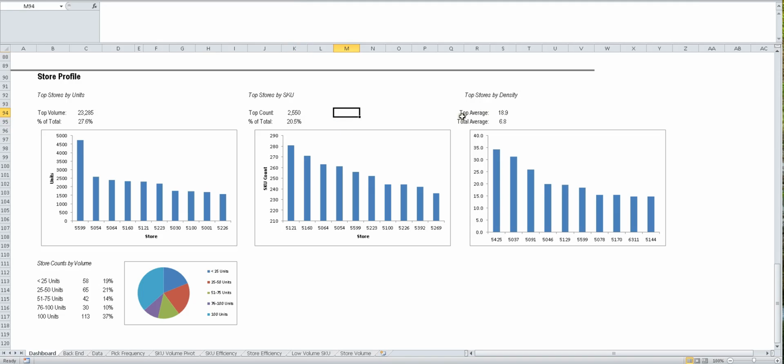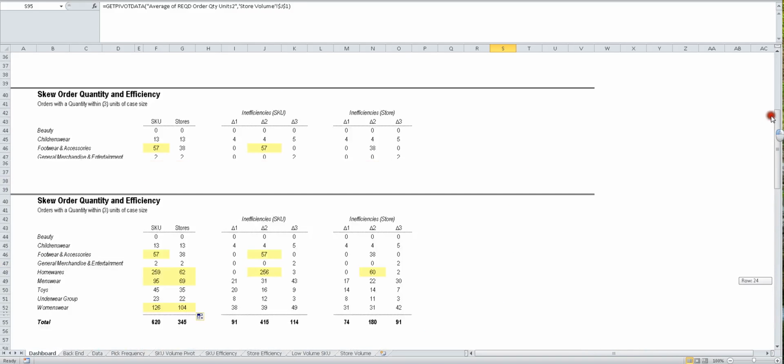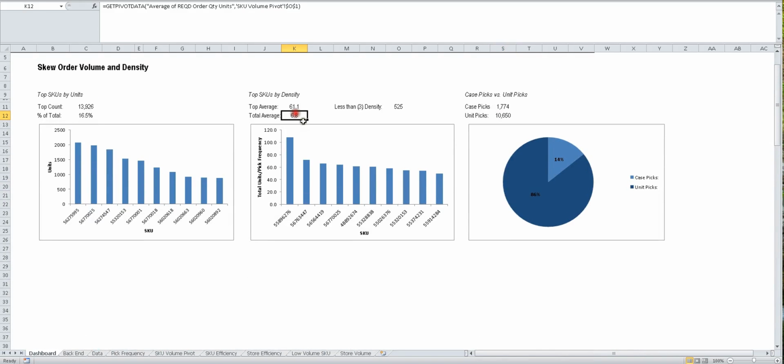And finally, density. This is just the volume over the frequency. Again, for top stores, the density is an average of about 19 units, and then the average for the total data set is 6.8, which should match up with the number up here. Yep, 6.8, okay.